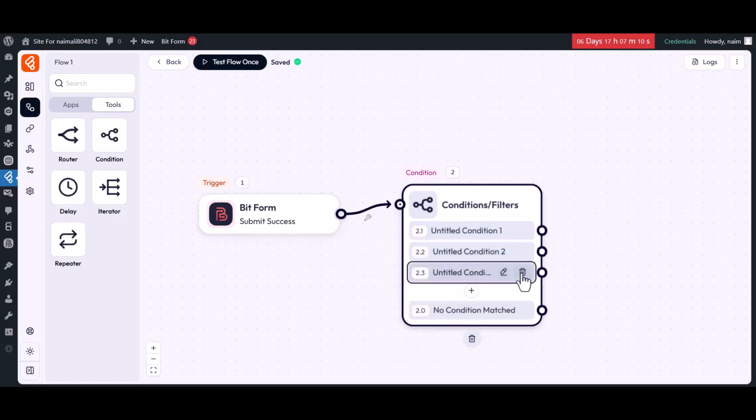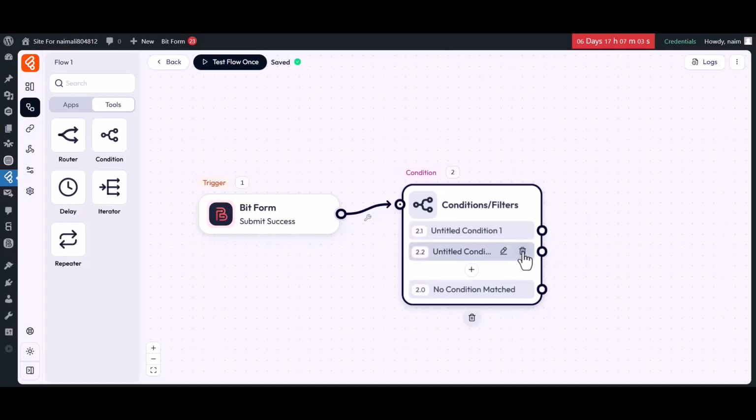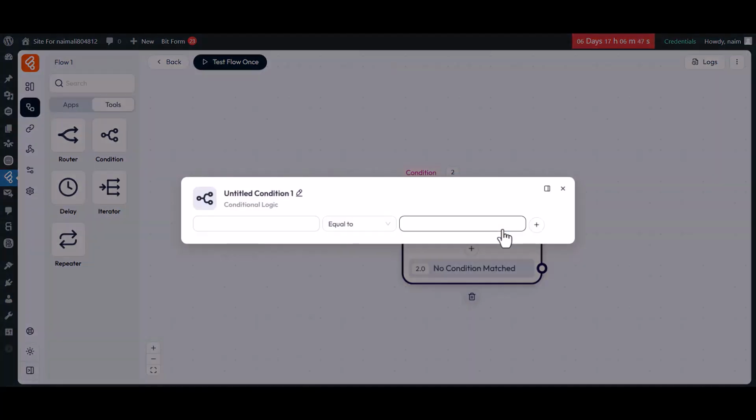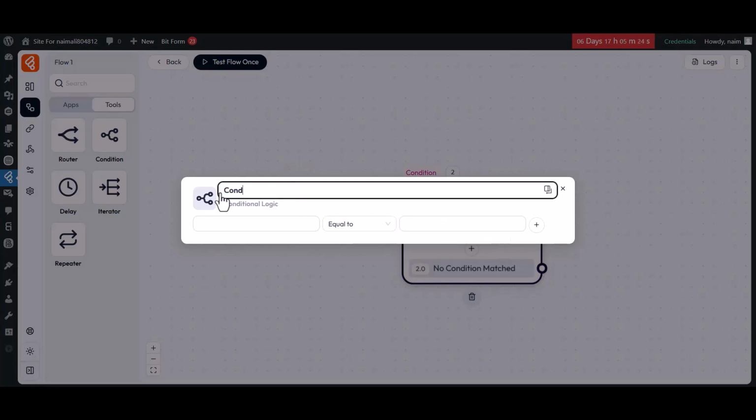Now I will discuss two conditions: sending data to Google Sheets when a specific condition is met, and sending data to another Google Sheet when no condition is met. Now click on the Edit icon. Then a modal will appear where you can configure the logic settings. Again, click on the Edit icon and provide a name for your logic.